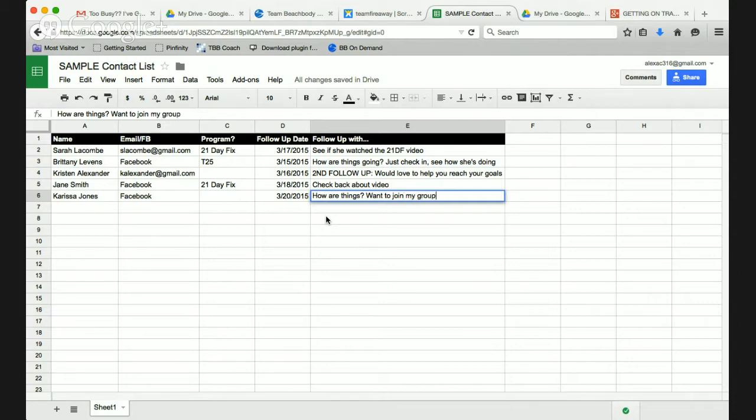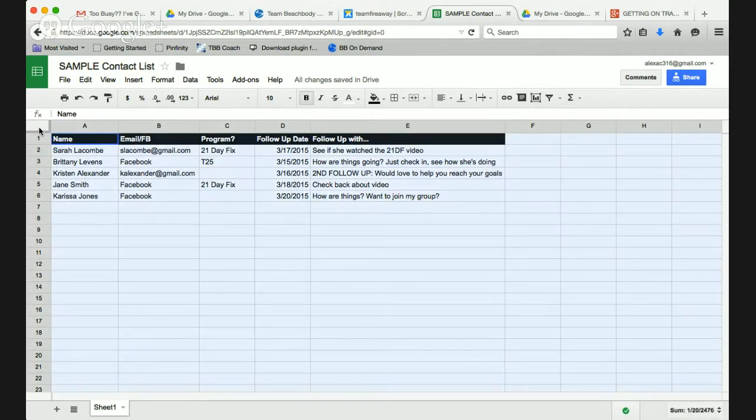And obviously, what you're checking in will change as you continue with the conversation. But what I'm showing you is that every time you start a conversation with someone, you need to put them on the contact list, okay? That way you do not forget about them, and you put a follow-up date. You have to always put a date.